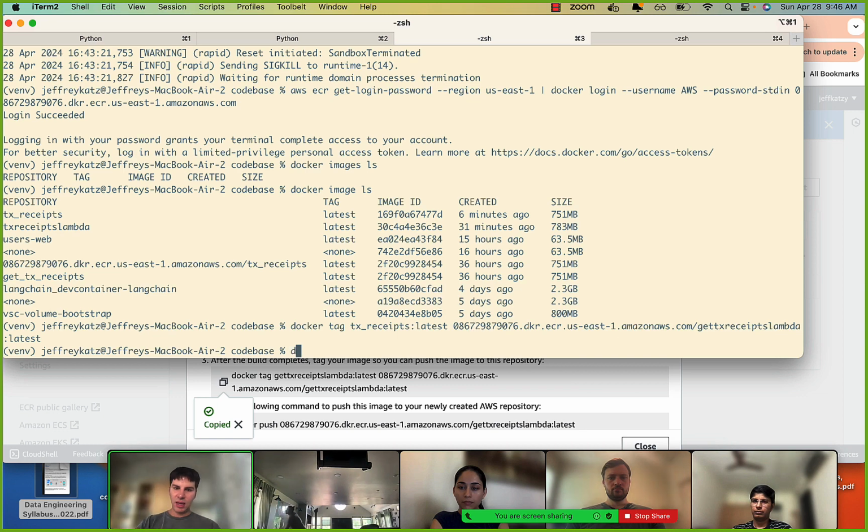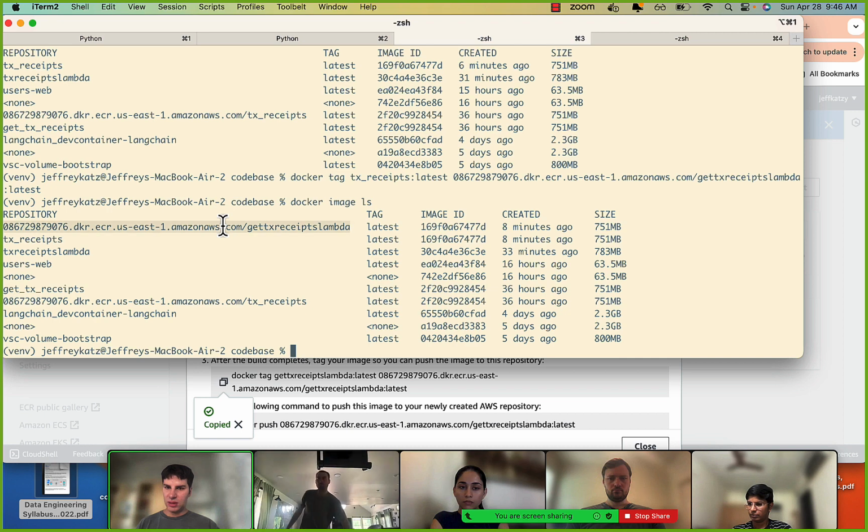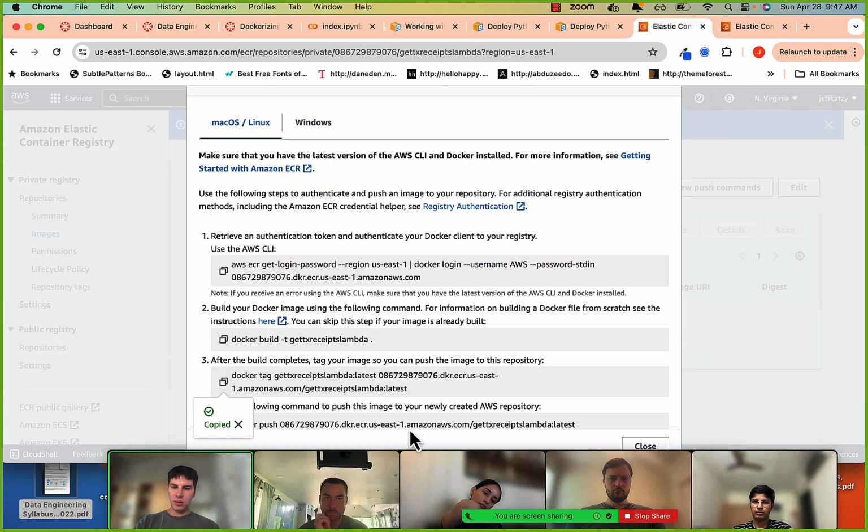And now if I look at it, Docker image ls, I should see it. That's this guy, right? And now I should just be able to push it up. So we could actually just copy this too. Let's just copy this too.